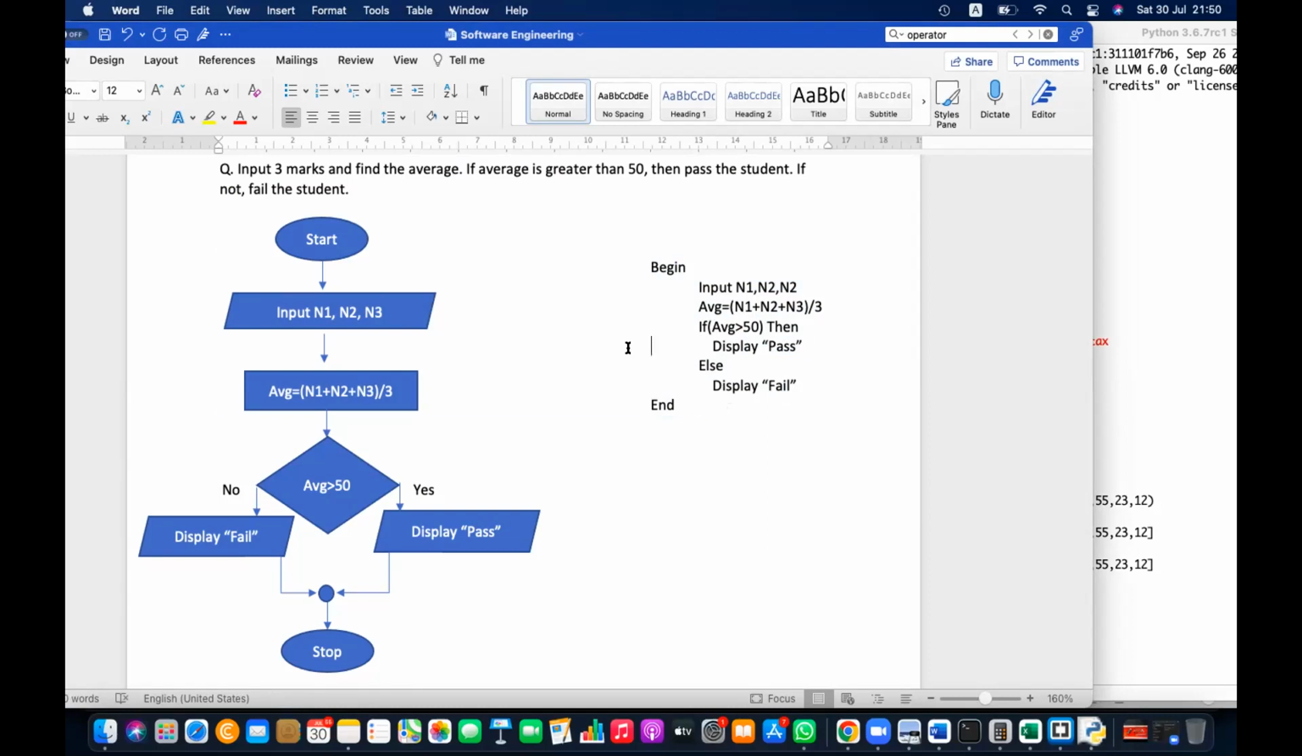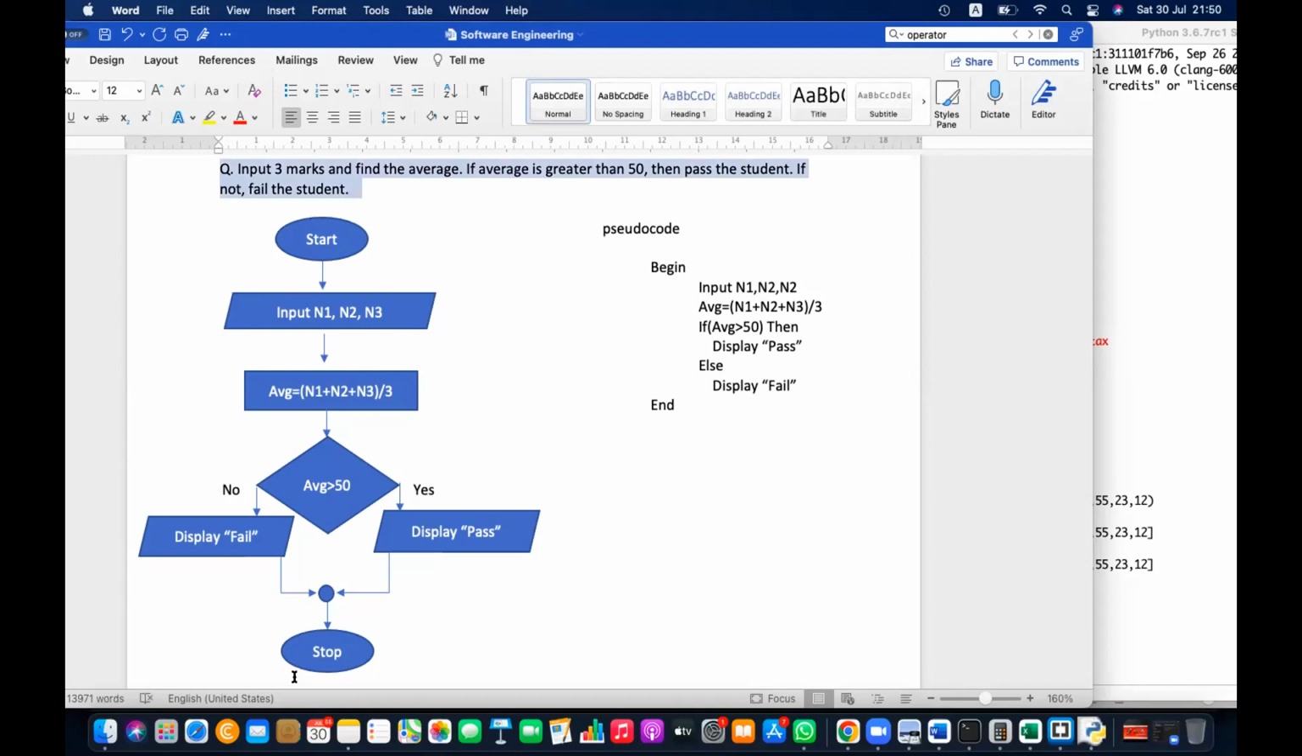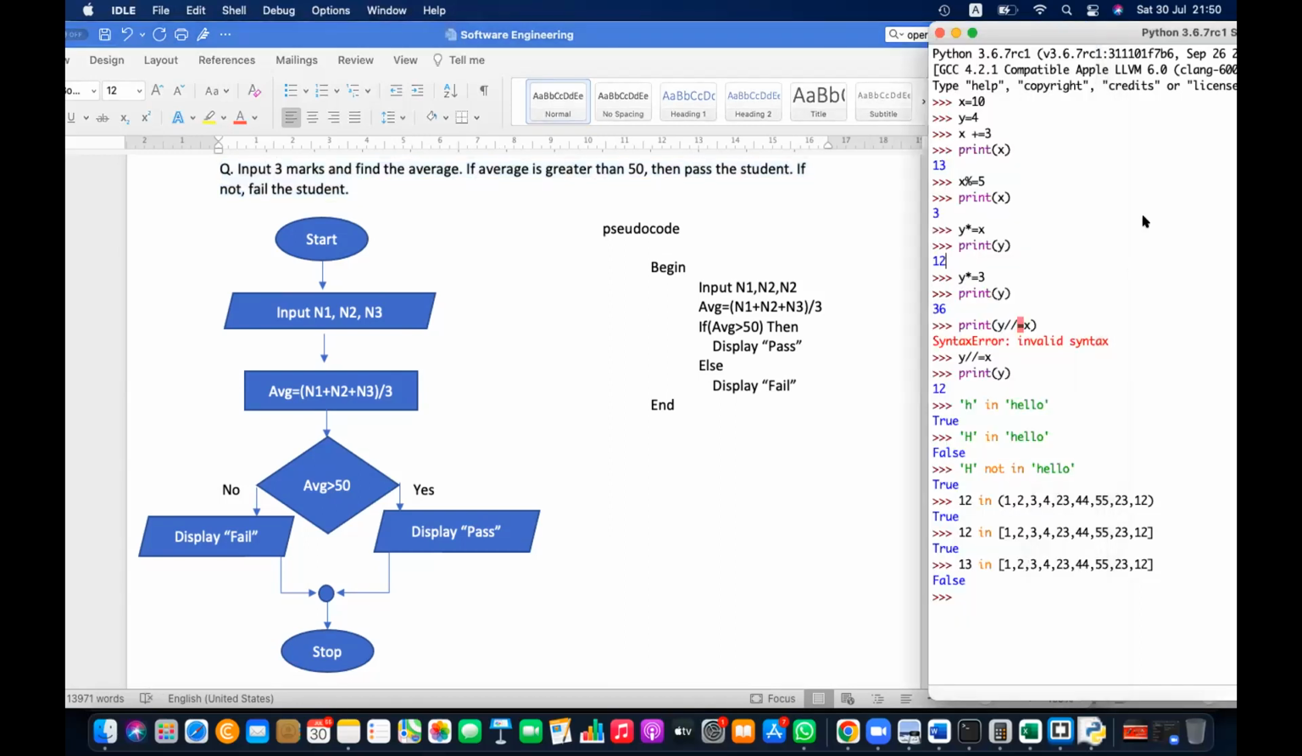Right? So this is the pseudocode. We call that pseudocode. Pseudo means like, you know, it's not real. This is the flow chart. This is the pseudocode. Then let's convert that to program code. So first write the question, draw the flow chart, write the pseudocode. After writing the pseudocode, let's convert that to Python code next.